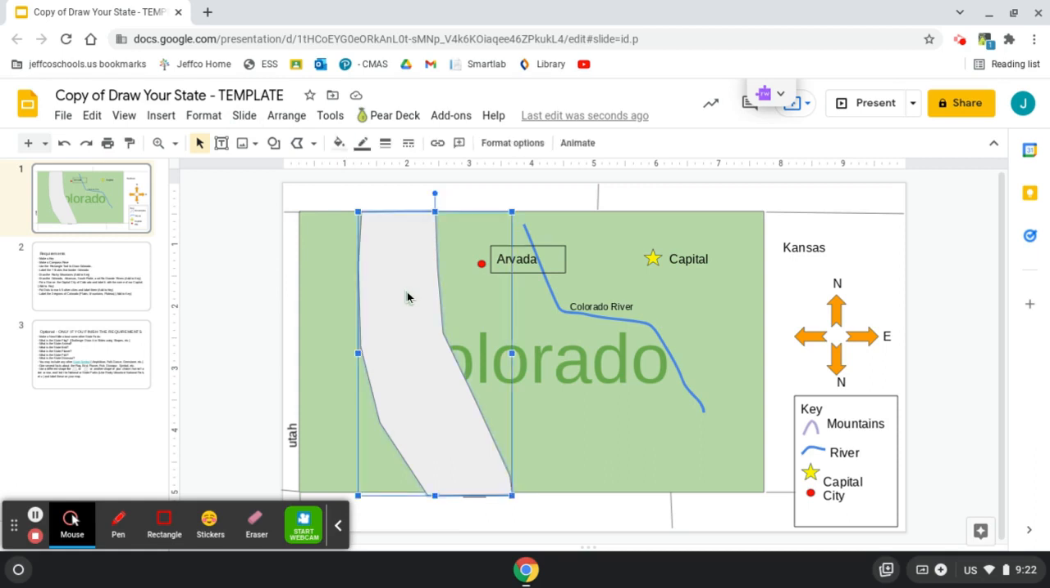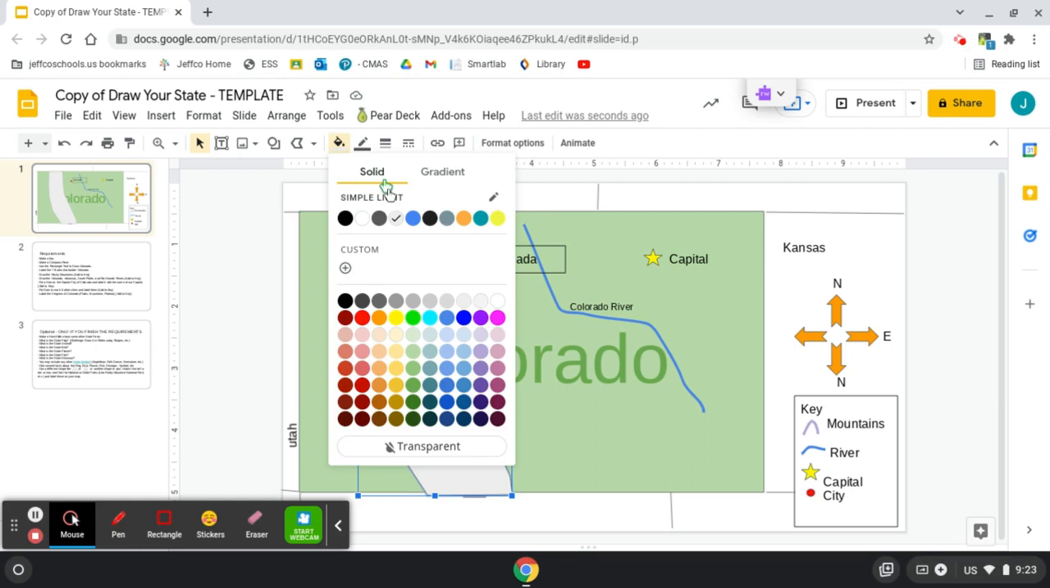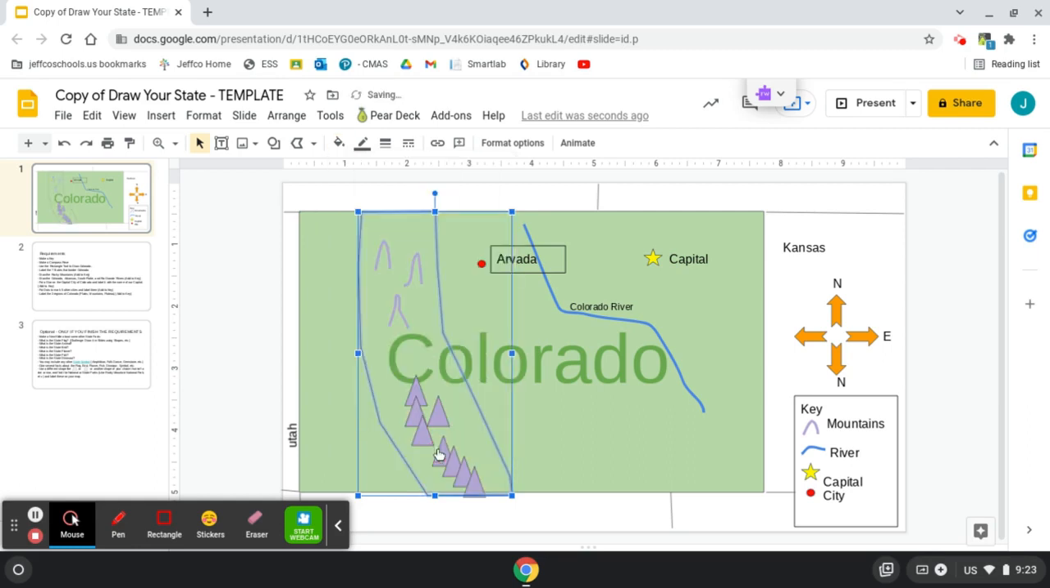So I got what I wanted. This is the shape of it. However, I can't see through it. I would like to still be able to see what's underneath it. So what I'm going to do, if I want to, is do transparent. And now when I clicked on the bucket, the fill color is transparent. Okay.